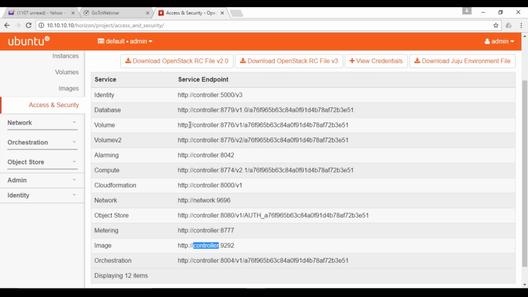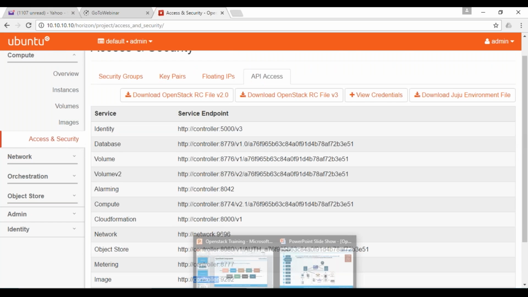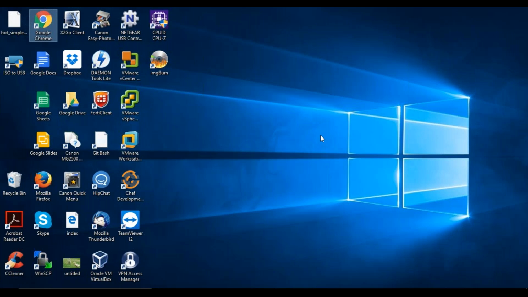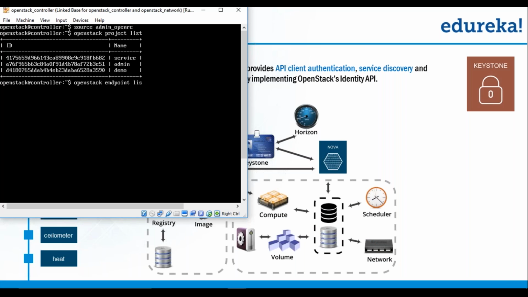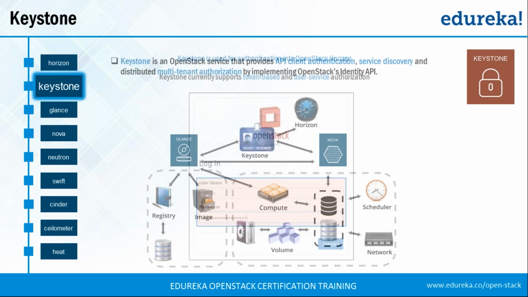Okay. So we have all these services installed in our OpenStack cloud. And by querying the Keystone API, we can list the services which are available. So this is how Keystone acts as a service discovery tool as well. The same thing I can get by running OpenStack endpoint list. So Keystone, in a nutshell, will provide authentication and authorization services for different other OpenStack services like Glance, Nova, and so on.